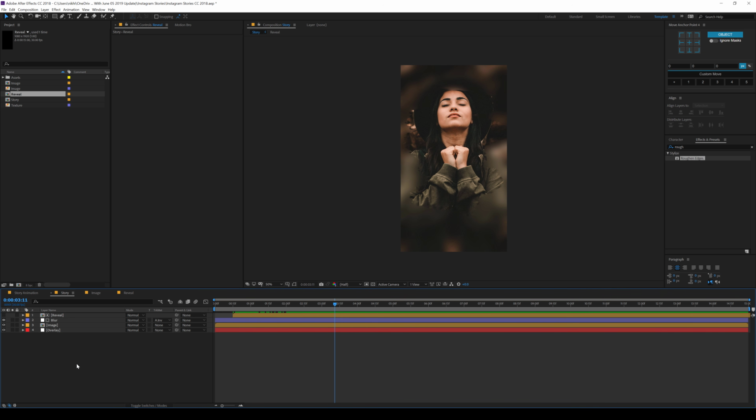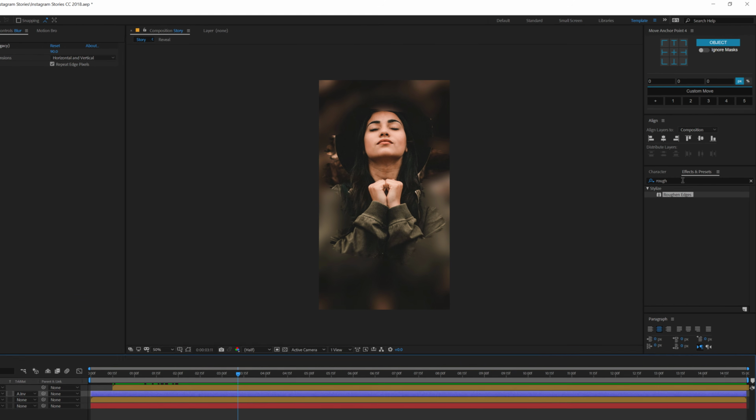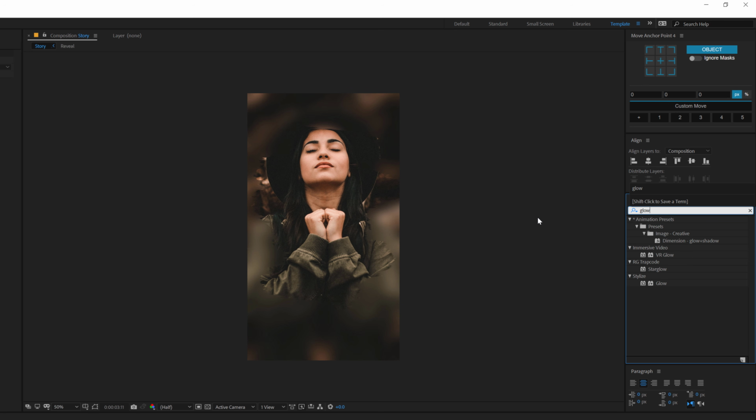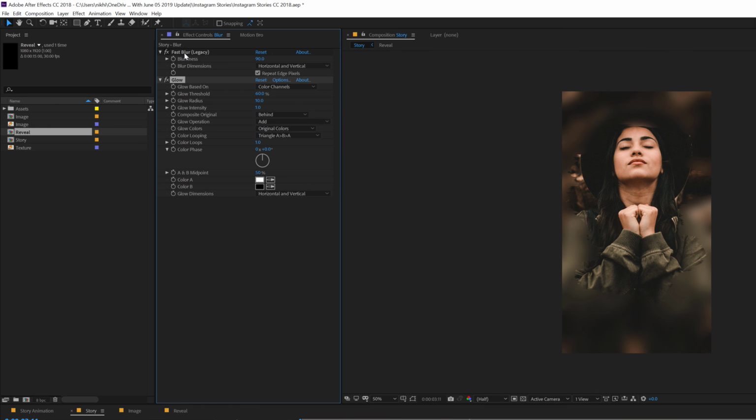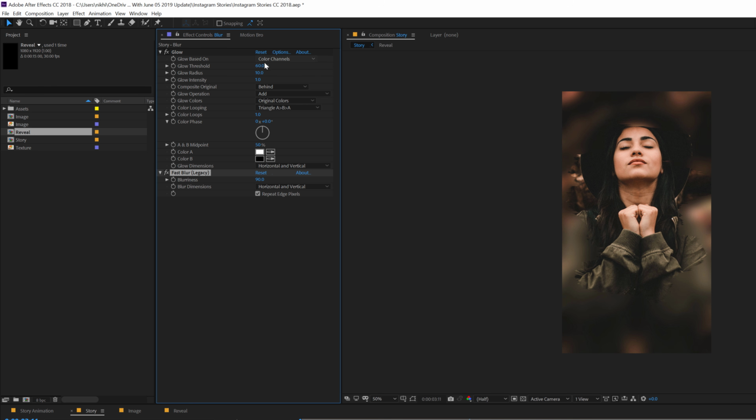Okay, let's create a new edge. Let's actually go onto the blur layer and add some glow to this. So I'll select the layer, go into Effects and Presets and type in glow. Double click to apply that. Make sure the fast blur is below the glow and bring down the threshold and increase the glow radius a bit. So yep, that is looking great.